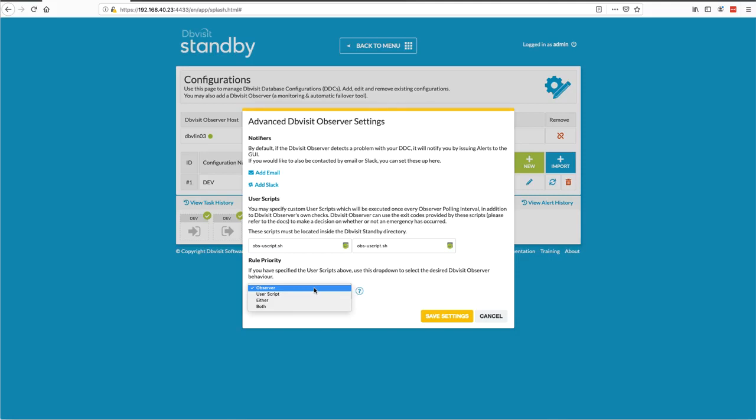If that fails, it will then do the activation, or if it's a dry run mode, send out the notification. If you specify user script or user check, it means that we will favor the user check. If the user check fails, then we will do the automatic failover or do the notification. If you specify either, it's either one of the two. It's like an or. If either one of the two fails, we would do the automatic failover.